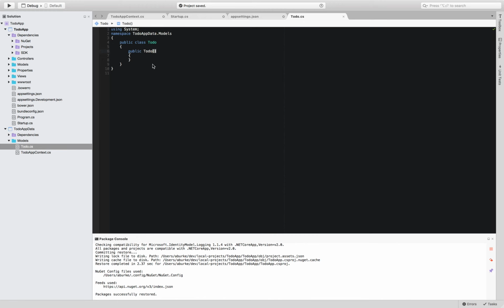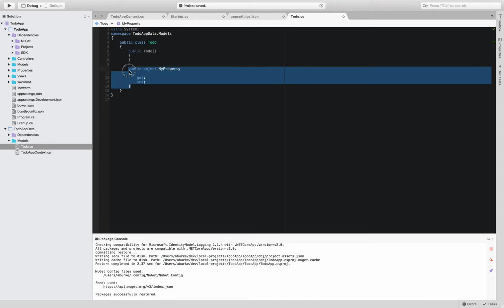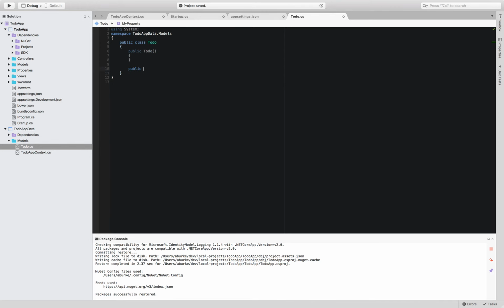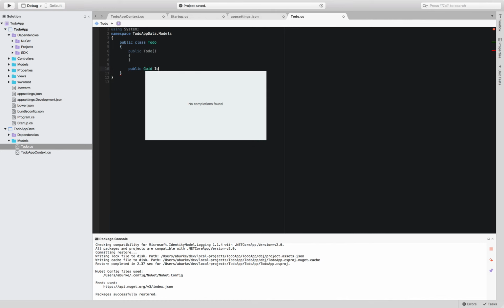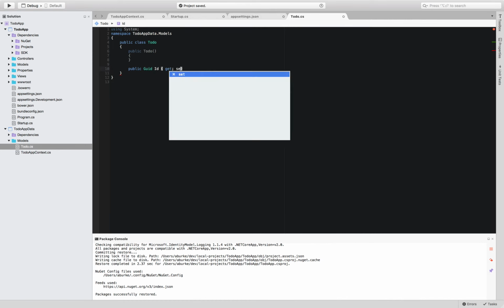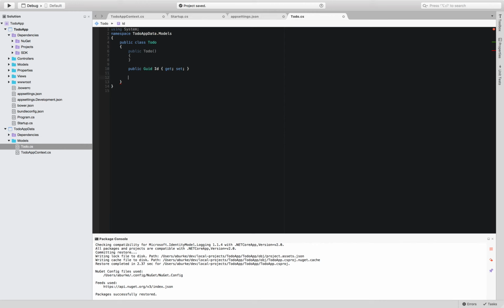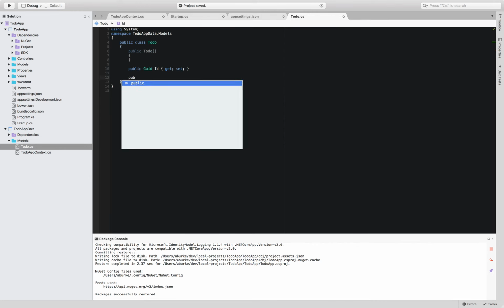All right. So I don't like the property generator in the Visual Studio on Mac because I don't know, just look, I just don't like it. I don't like that layout. So I will be putting them in myself. So we got our ID.